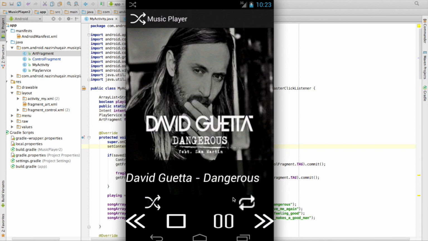Now I also have the repeat, and if I let that run through, it'll just keep repeating that same song. If I click next, it'll actually stay with that same song but just repeat it, and the same goes for going back. And then if I hit stop, everything stops.